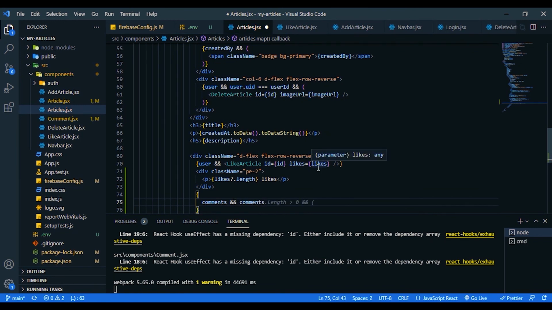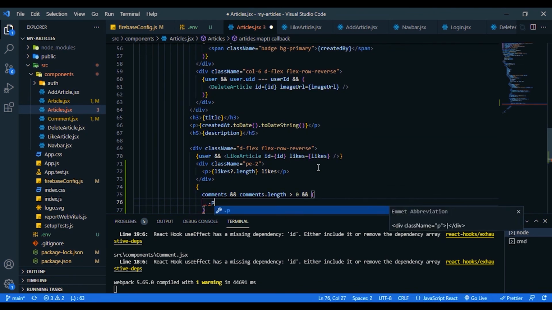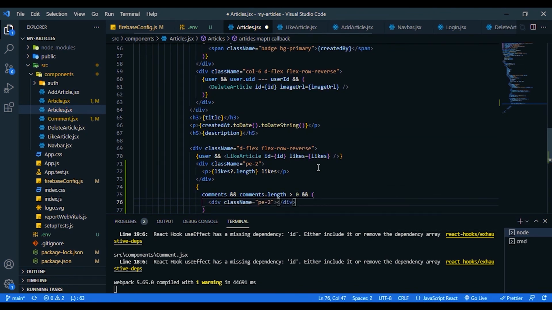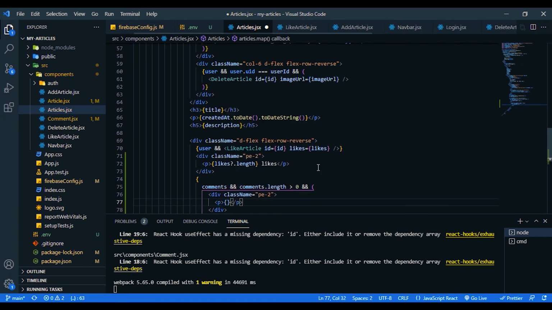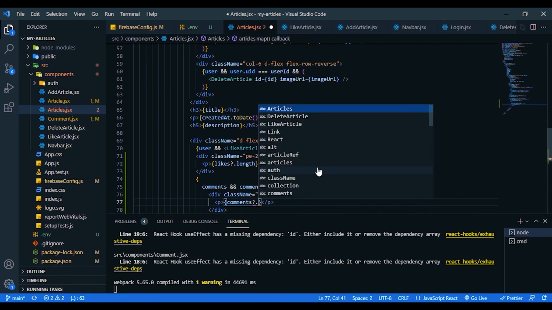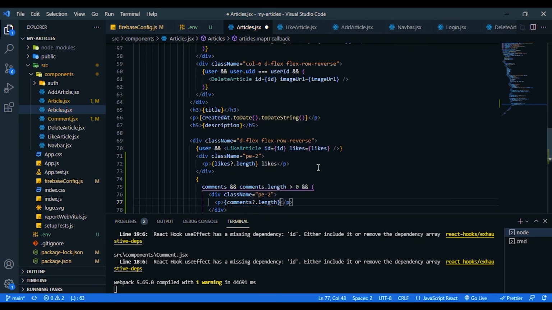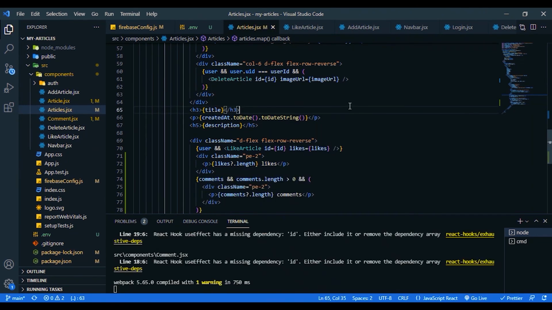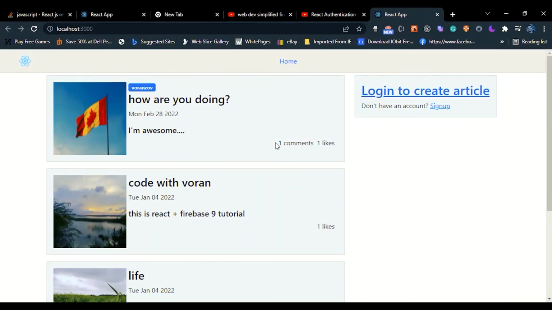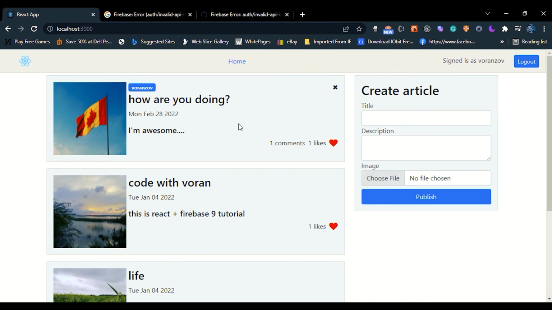If the length is more than 0, we are going to render a div. So class name is p-2. Then here paragraph, comments. If we have comments, we should show the length. Here I'm going to say comments.length. Let's check the design. Yeah, here you can see the likes and comments count.